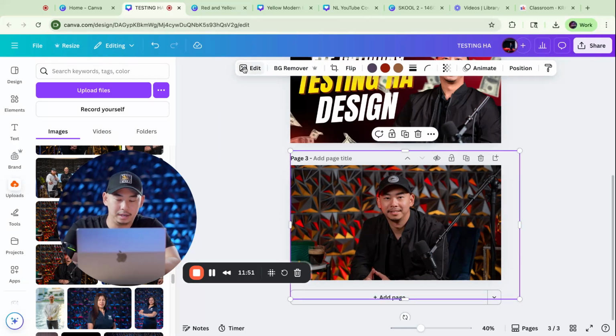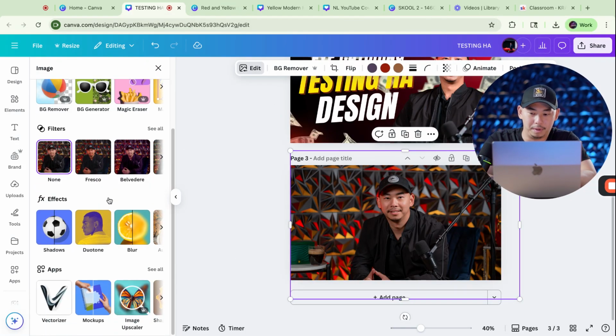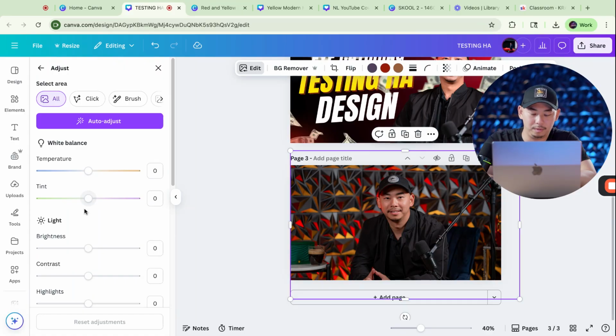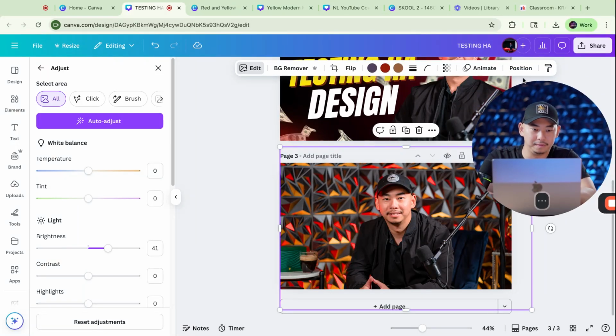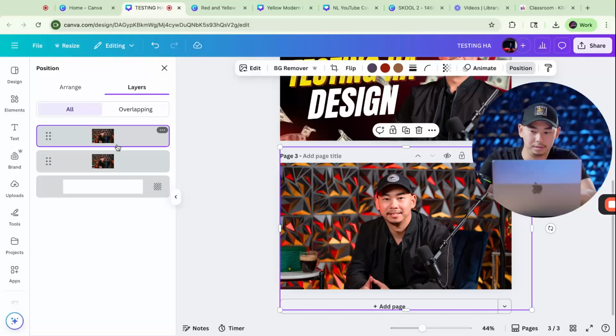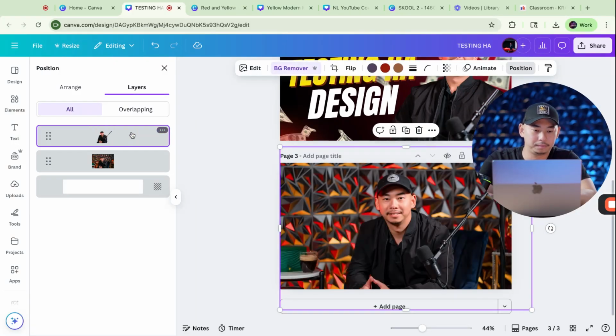So right here is your background removal. Right here is your edit, so you can edit the pictures. There's a bunch of ways to edit the pictures. One of the things I usually do is just brighten it up a little bit, right? And I would make a copy of this picture and then paste it on top of itself, right? So there's actually two stacked, two stacked of the same thing, and I would remove the background of one of them. Usually the top one.